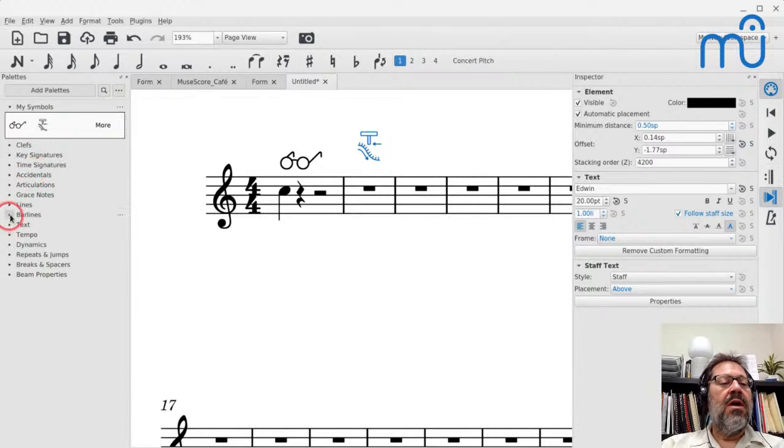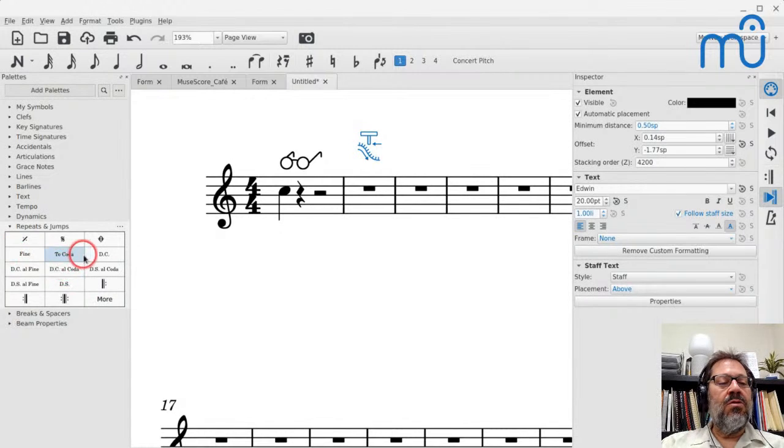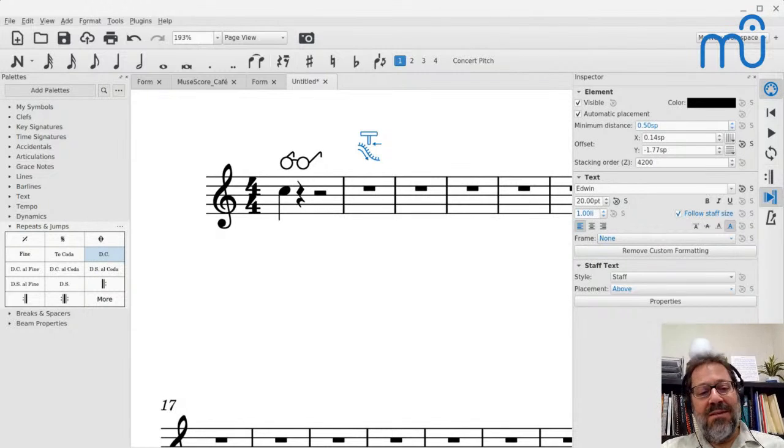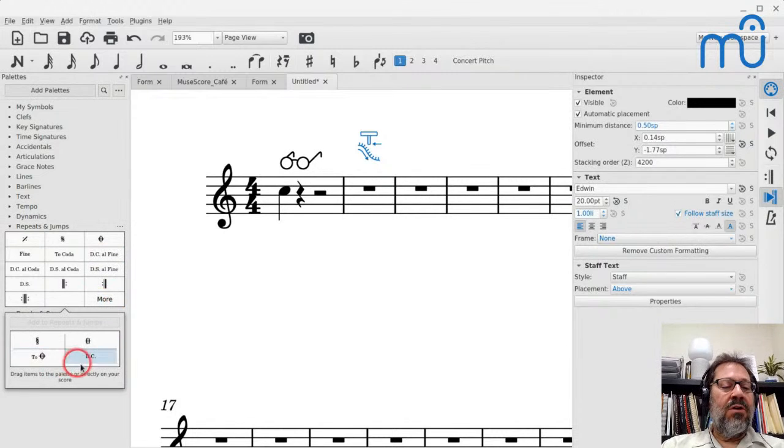You'll find more things. I see also a question on getting rid of things that you'll never use. And yes, absolutely. If you think you're never going to use DC all by itself, which I absolutely think you should never use all by itself, because people are just going to wonder what to do once they get there. It should always be DC al Fine, DC al Coda. So I'm never going to use that. I'm going to right click it and delete. And now it's gone. It's not gone, it's still there under More. Never to worry.